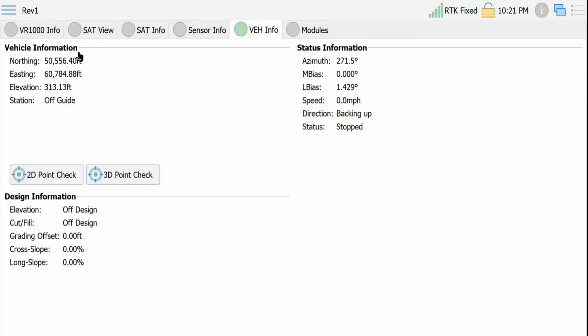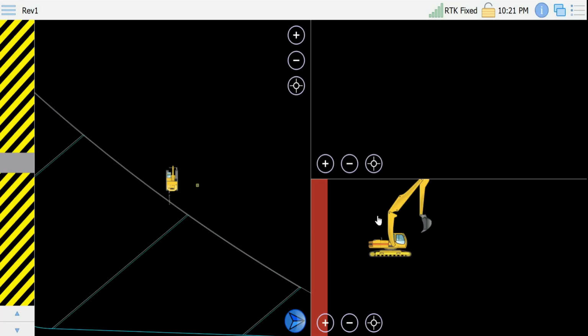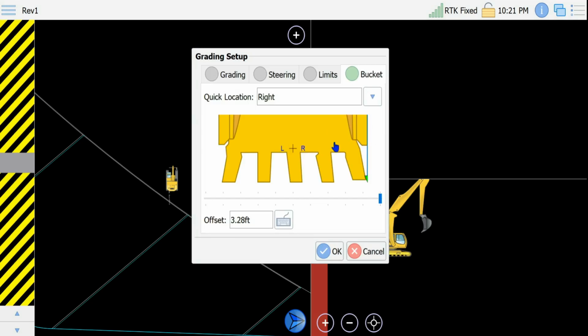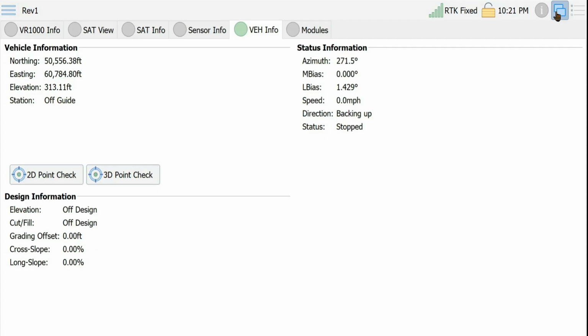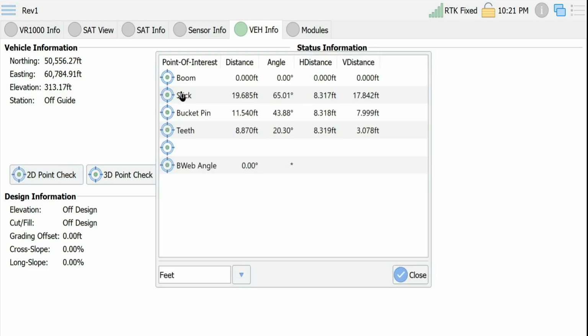Vehicle info, being another valuable diagnostic tool, will show you the northing, easting, and elevation of whatever the quick location is on the bucket. Below that, you can see two buttons. We will start with the 2D point check. This will tell you the distance to the stick, bucket, pin, and teeth from center of the boom pin. This is used to test measurements and sensor calibrations.